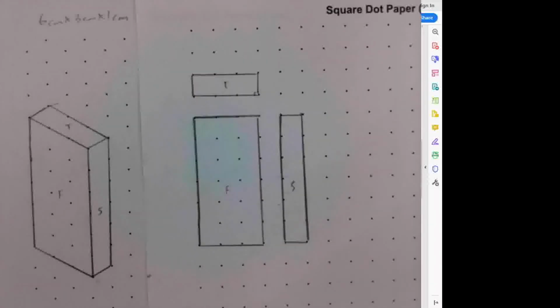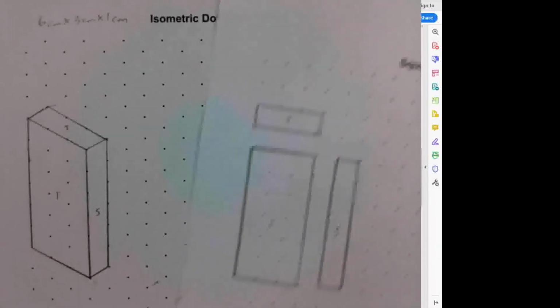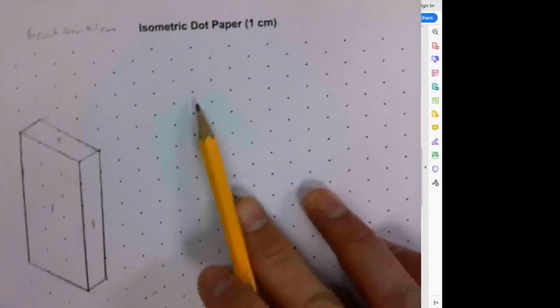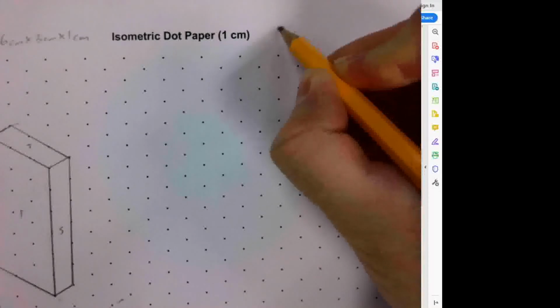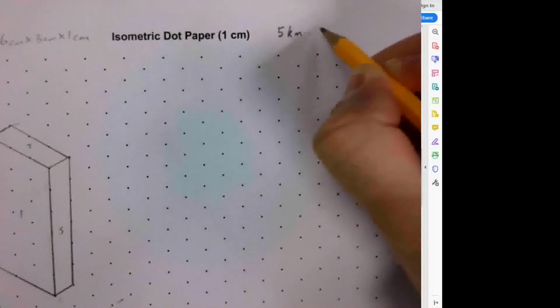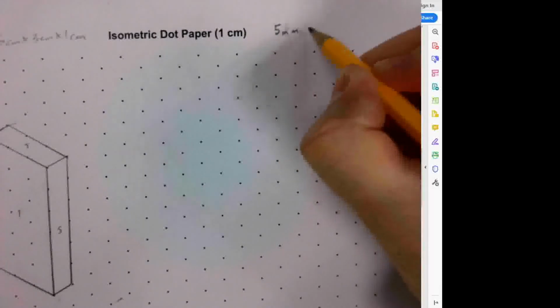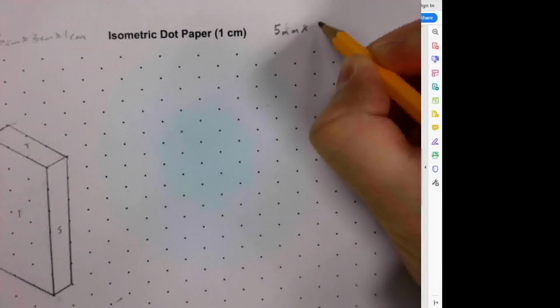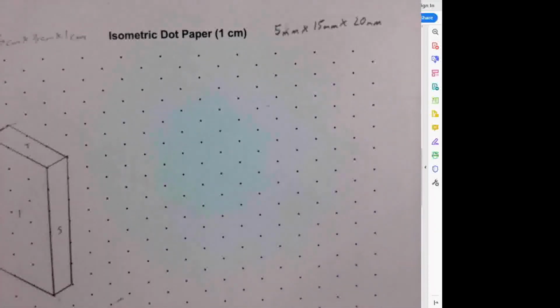So before we move on to nets, I'm going to talk a bit about scales as well. When we're looking at a scale, let's imagine instead of being asked to draw a 6 by 3 by 1 object, let's say I'm asked to draw a 5 millimeter by 15 millimeter by 20 millimeter object.